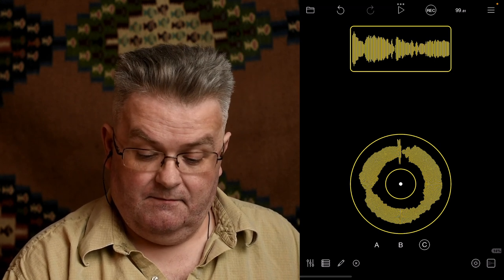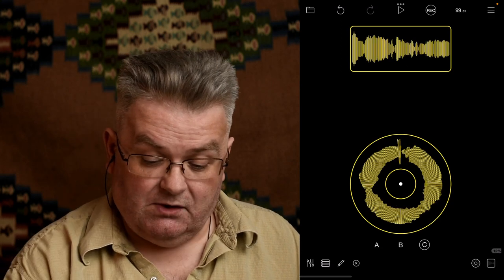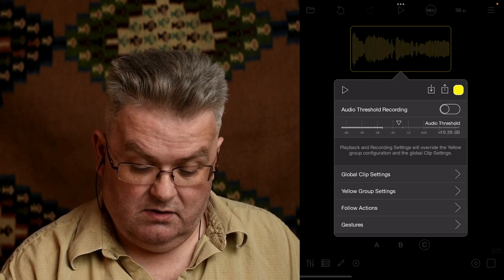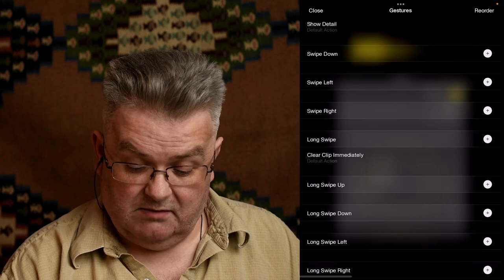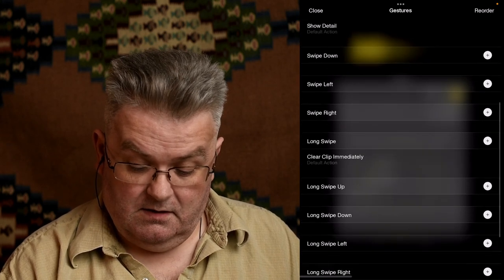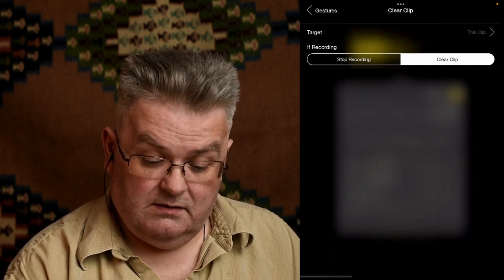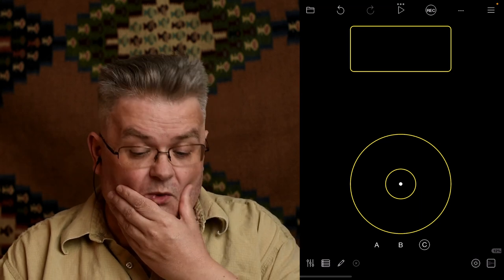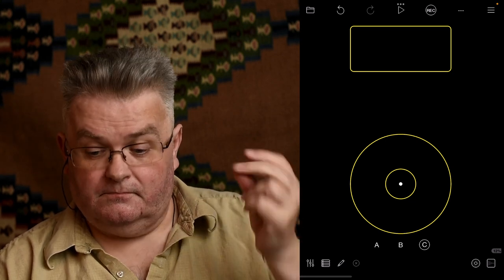And so we go. Quite easy to deal with. The only annoying thing is me clear is not set. Let's just add a yellow, and let's just add a gesture for long swipe. Is clear clip immediately, but it's, oh well. Let's specifically make it clear clip. So now if I swipe down, it's gone. And that's just a generic long swipe. I think that's a bug and I need to report it, because I want that long swipe to kill one-click recordings like that.